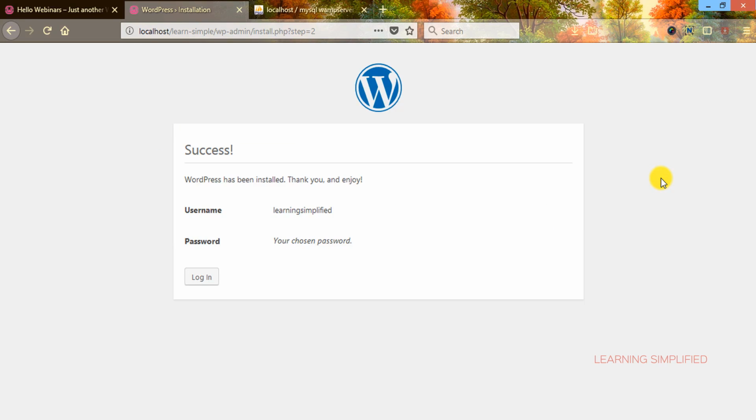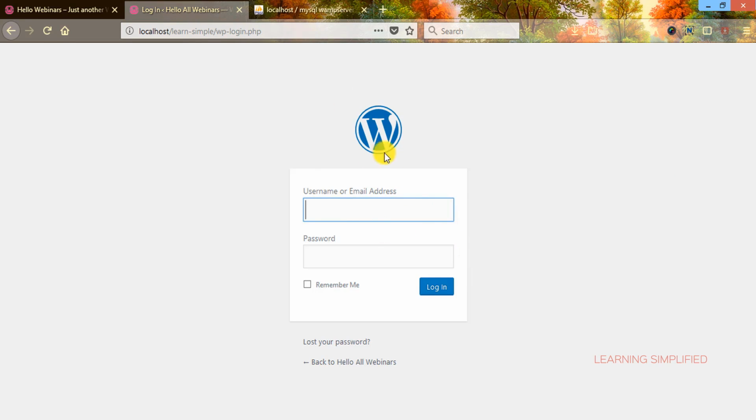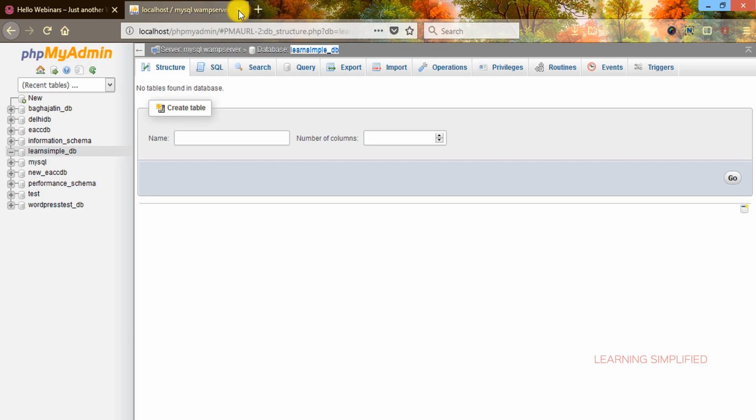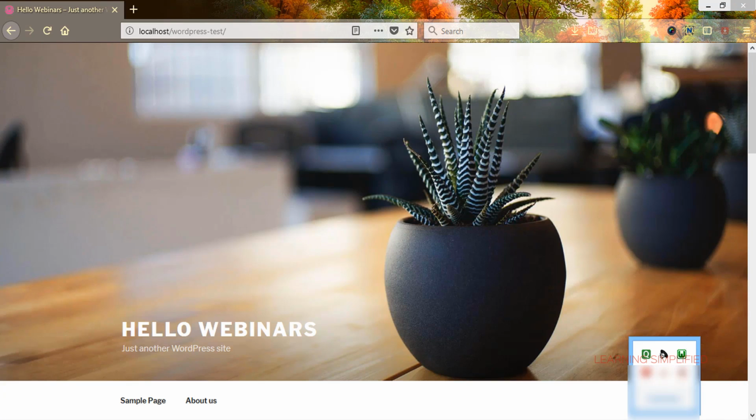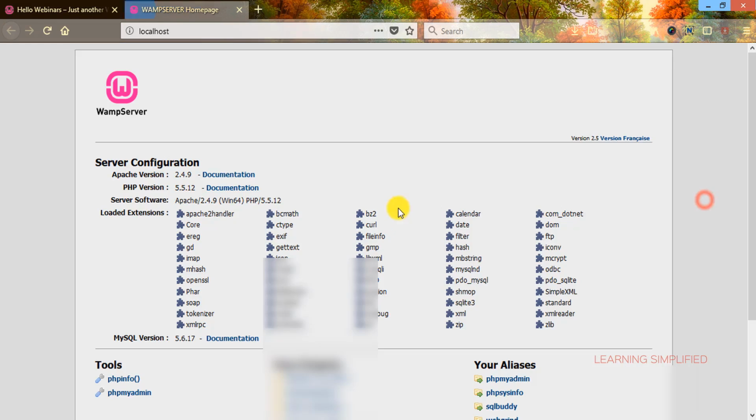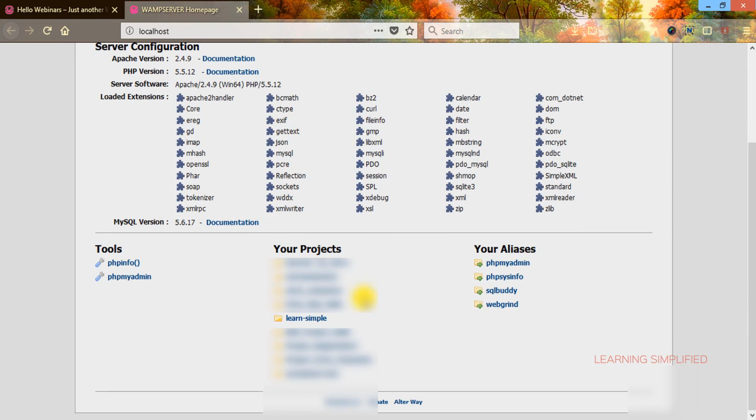and it says success, WordPress has been installed, and this is the username and this is the password that we have chosen. So if we now press this login, we can see that a login page will appear over here. Now first of all, let's close all these dialog boxes, and we are going to reopen our web page from here.